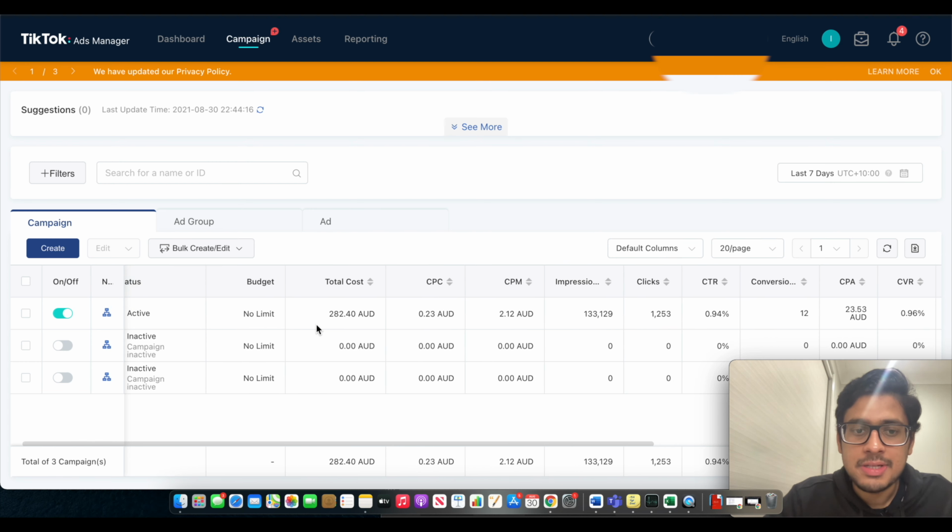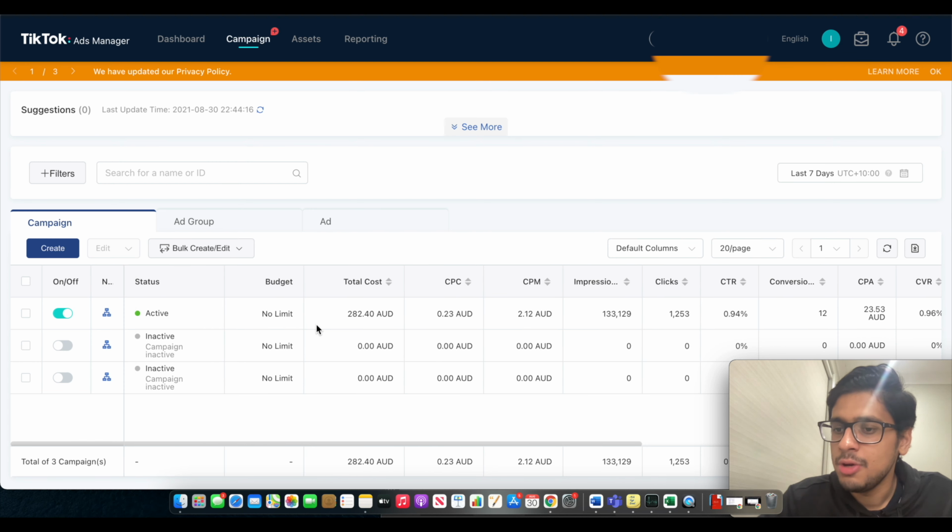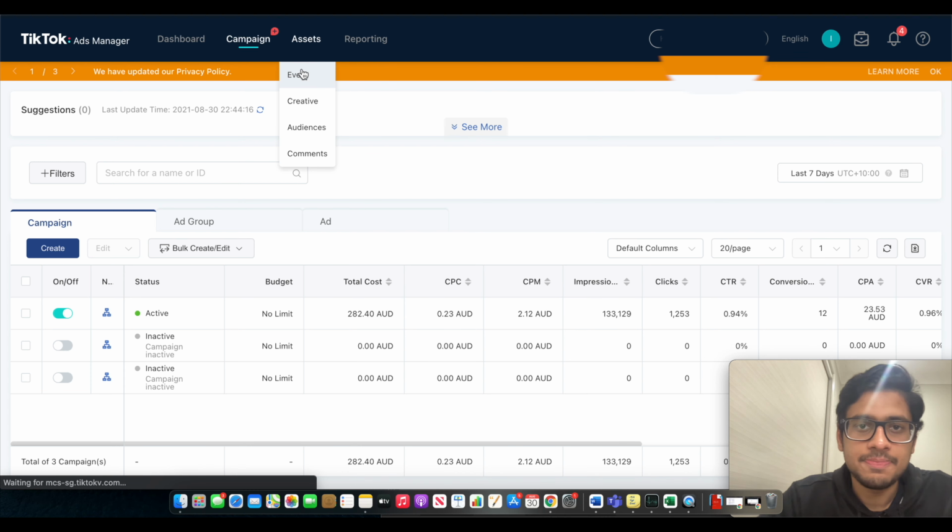So for the purpose of this tutorial and for this video, I'm going to be using this specific TikTok pixel to create my lookalike audiences and to create profitable campaigns. So the first thing we need to do is actually click on assets, go on to events.